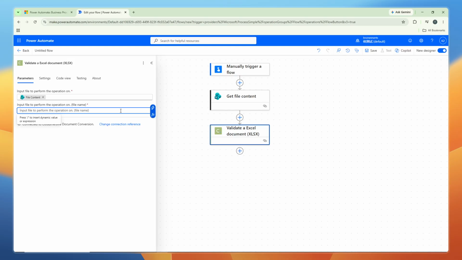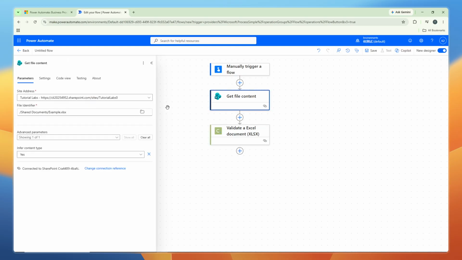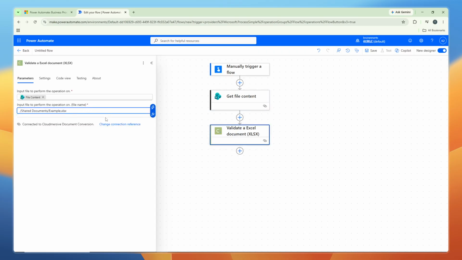For the second field, go back to your Get File Content action and copy the file identifier. This is the path to your Excel file. Then, return to the Cloud Mersive action and paste this file identifier into the second field. This ensures the validation service knows exactly which file to check.